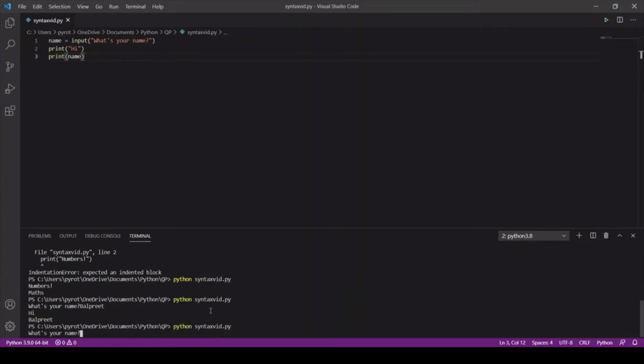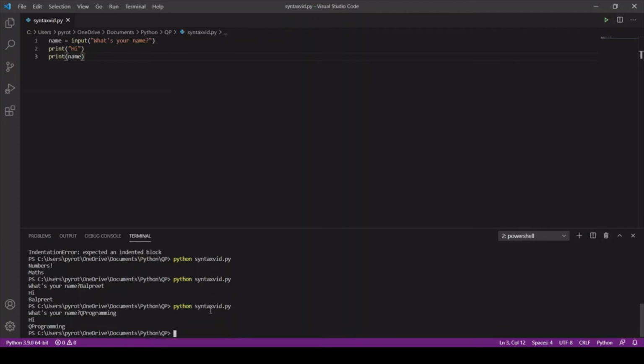If I were to put in anything else, it would print out that. So this input statement makes it so that the user can enter information into the program, and that information can be used throughout the program with the use of variables.